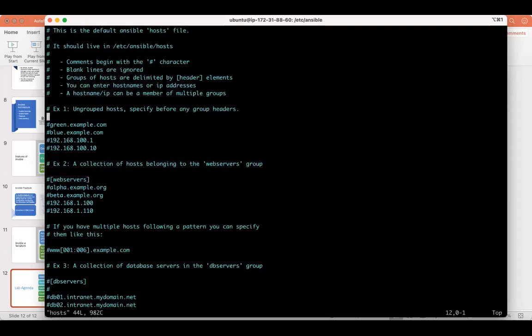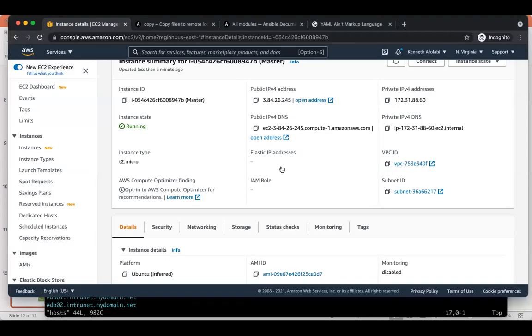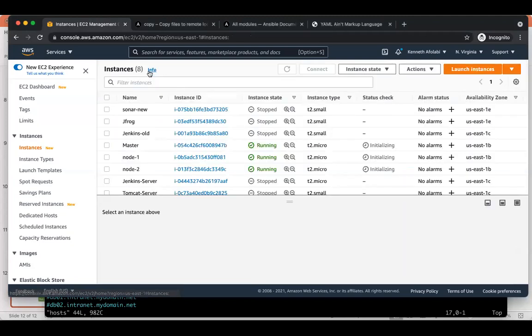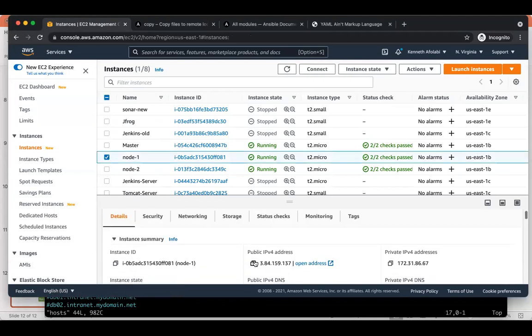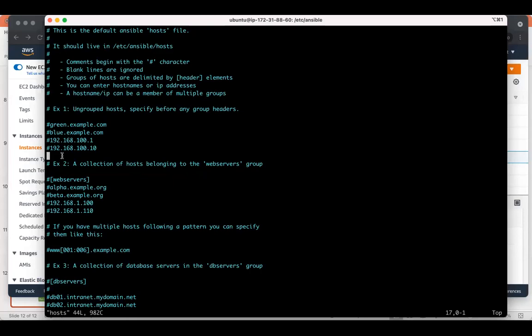I will go back to my AWS. Can you guys see my AWS console? Yeah. Okay. I was working on this master, so I will grab the public IP address of this. I'm going to give Ansible that, saying these are where I want to make my connection to. So I'm going to do vim.